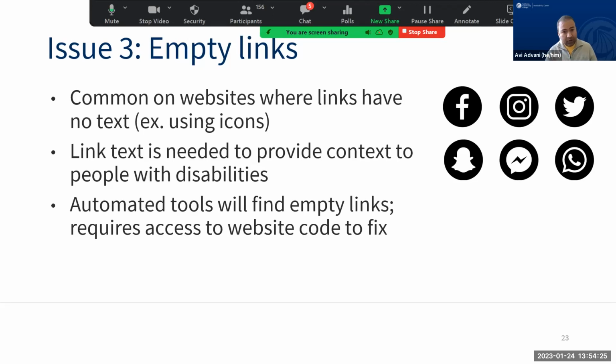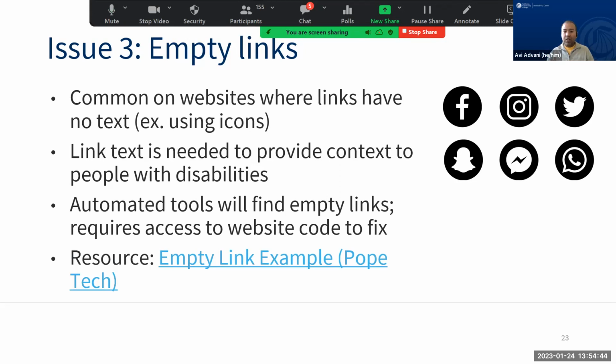Again, automated tools will help you find empty links. However, the fix might be a little bit more complicated and require access to website code. So if you don't have access to modify the code of your website, you might want to contact the IT department or someone who's in charge of your website to make the fix. If you'd like to learn more, again, I'm including a resource here to Pope Tech that talks more about the empty link examples.